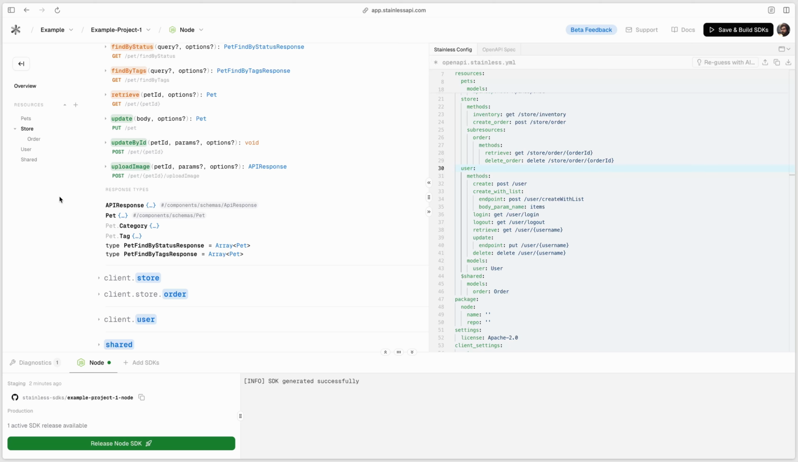At the bottom of the window, there is a panel that displays a tab for each language SDK generated for your project. For now, this project only has a Node tab because I haven't added other languages yet. I'll come back to the Node tab shortly when it's time to test the SDK.